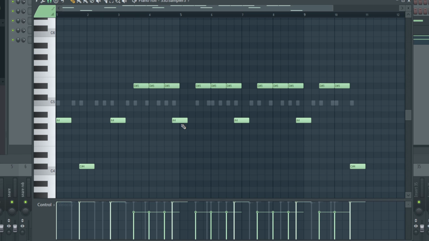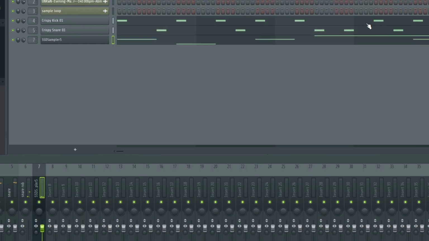Okay, I got the pattern figured out. It's a mix of a crash and a splash and an open hi-hat. Really adds some energy to this beat. Let's take a listen. Cool, that really sounded good. I like that a lot.